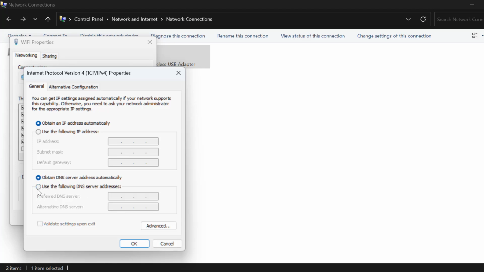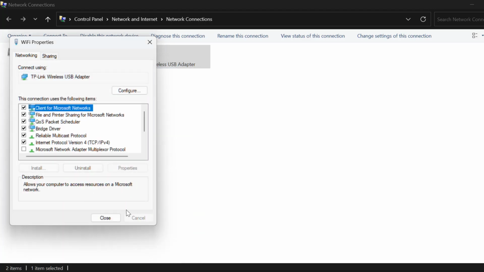Select this option, guys: use the following DNS server addresses and type here 1.1.1.1. In alternative DNS type 1.0.0.1. Click on OK to save changes. In here you just need to scroll down.